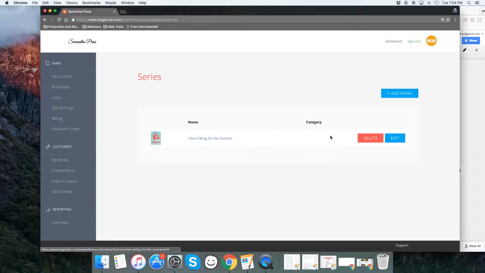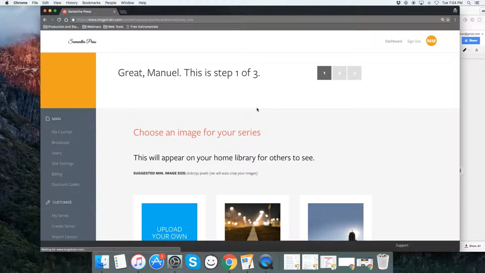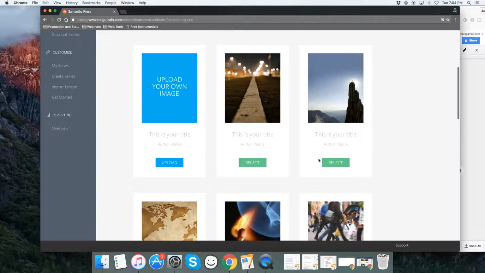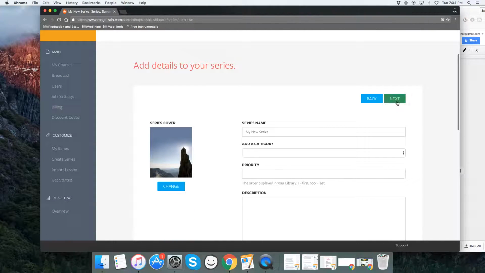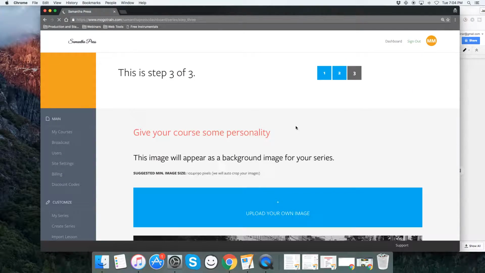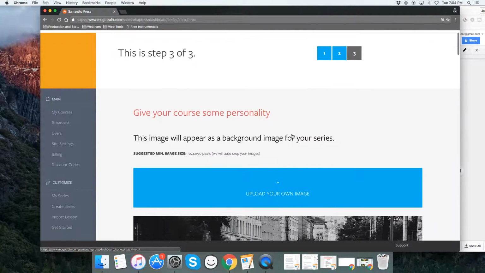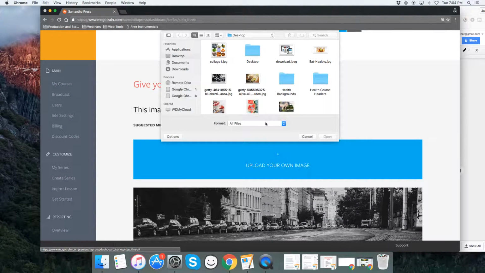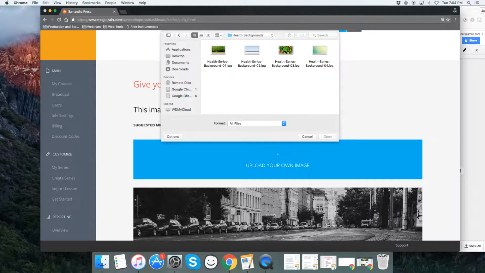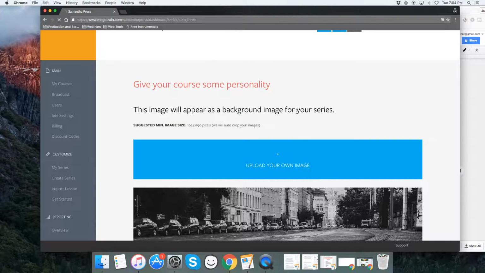Series. This is where you can have a series, and creating a series is really simple. You just click Add Series. You can choose what image you want to use for your series, and then it's going to ask you for your series name. You click Next, and then you can add some personality. So I can upload my own image. Again, we have some health backgrounds. I can choose this one if I wish.